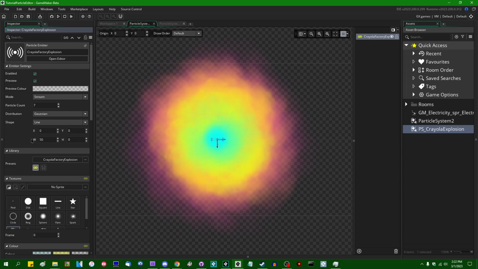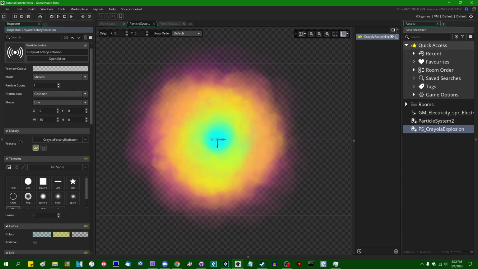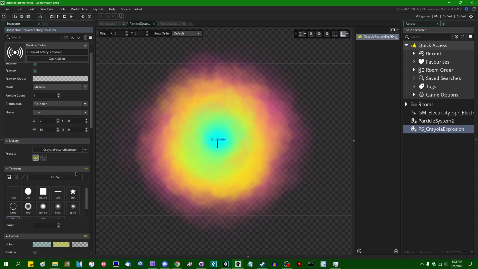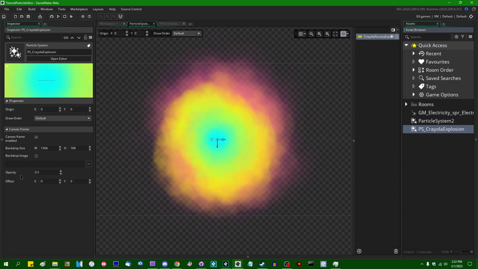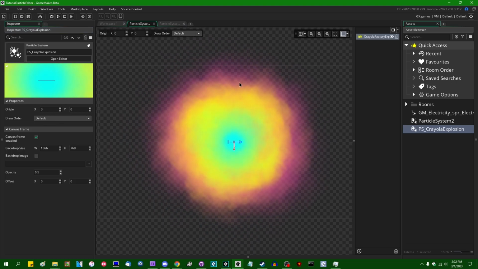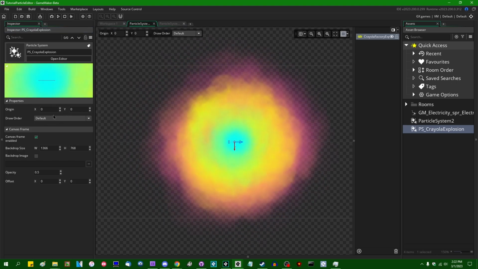Up here, there are some properties related to the particle emitter and particle system itself, and this is the one for the particle system. I'll talk about this first. This mostly relates to how it is drawn in the editor.